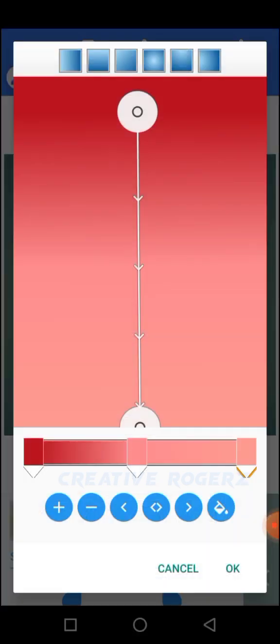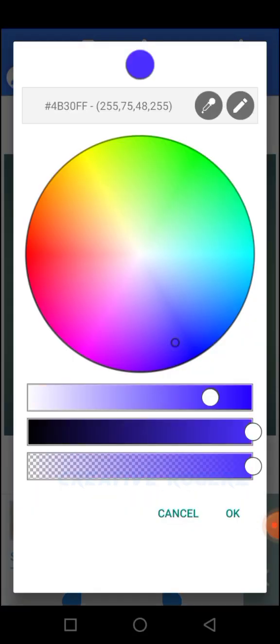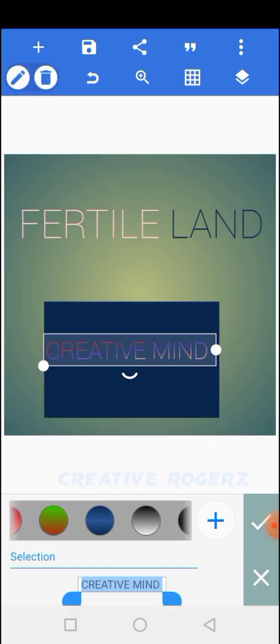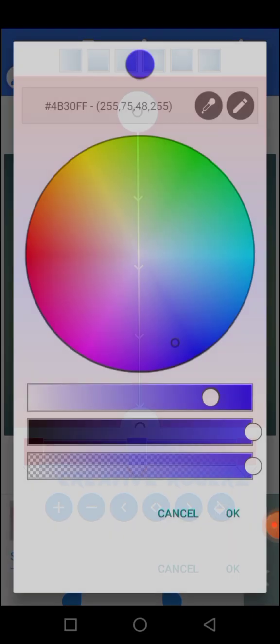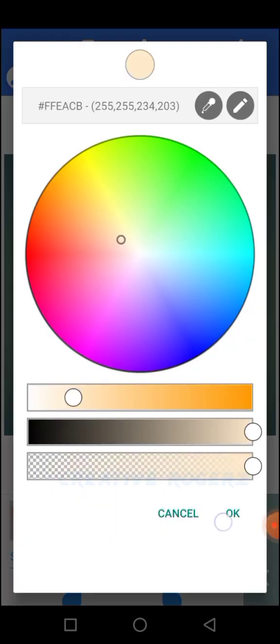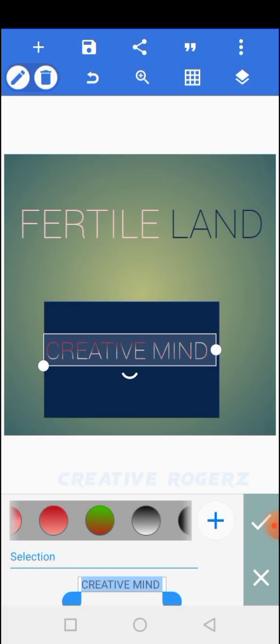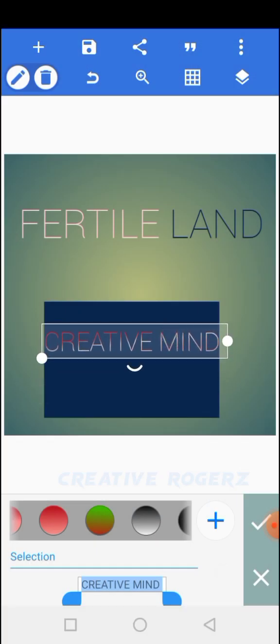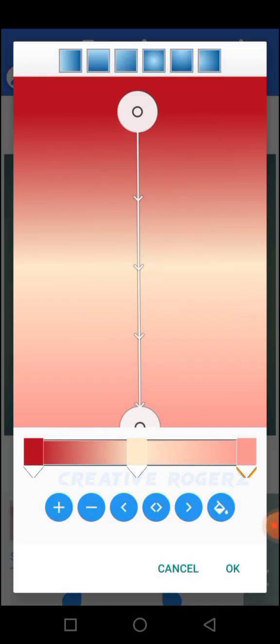This is just to further show that I can change it to an entirely different color so that you understand what I'm saying. You can see the beautiful color shade it is giving. You can add more if you want, as many as you can.